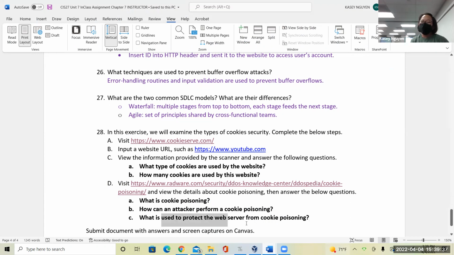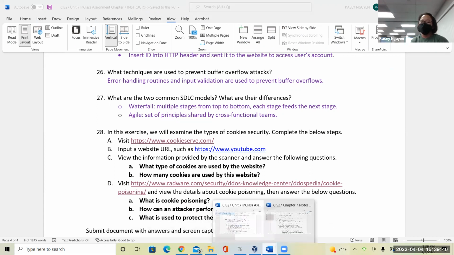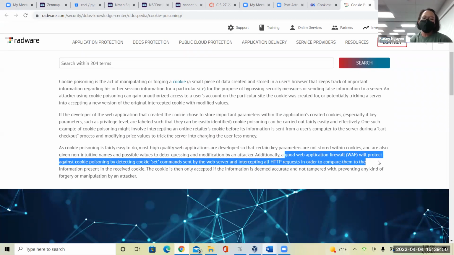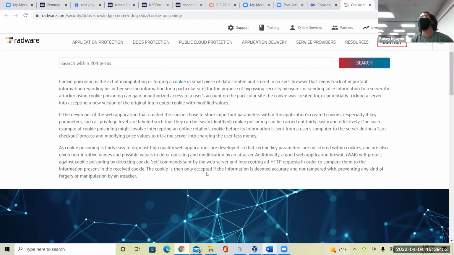And it asks you what is used to protect the web server from cookie poisoning. So it says a good web application firewall will protect against cookie poisoning by detecting the cookie set commands, because in order to save or update that cookie information, they have to use the set function. So it would be giving you that. Okay. You can find the last answer there. Any questions?